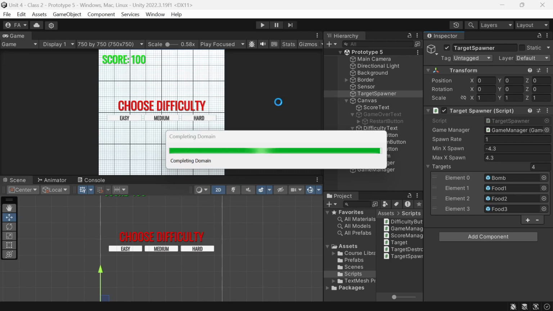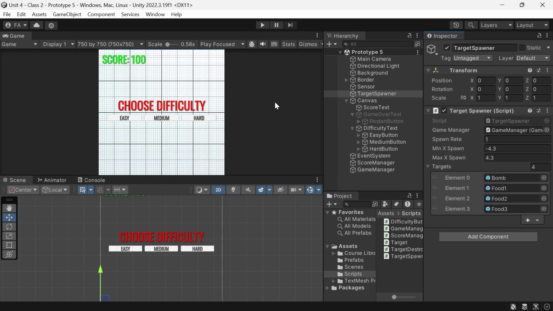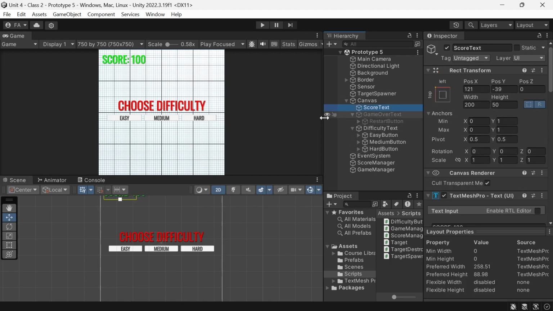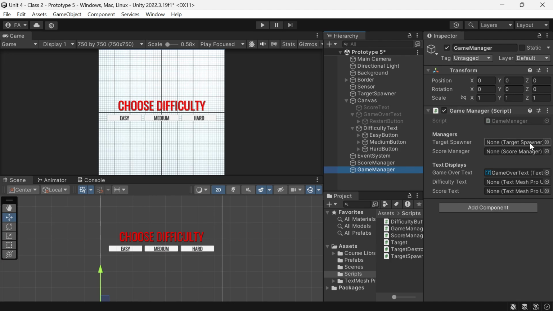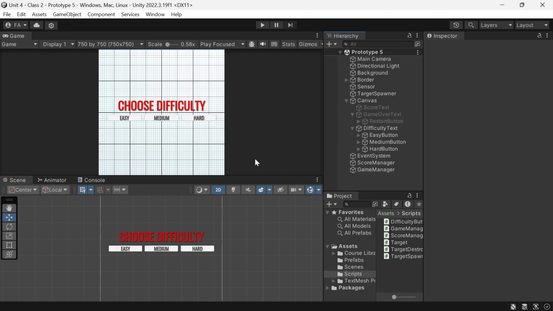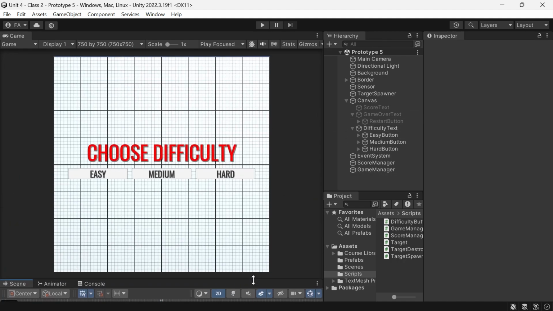Okay. So a few more things. We want to disable score text at the very start of our screen, so let's deactivate it at the very start. For game manager, we want our target spawner as well, so serialized here, and we want our score manager. For the difficulty text, we'll just drag it here, and the score text, we'll drag it here as well. There. Okay. And then we'll save this, and I'll maximize this for now.